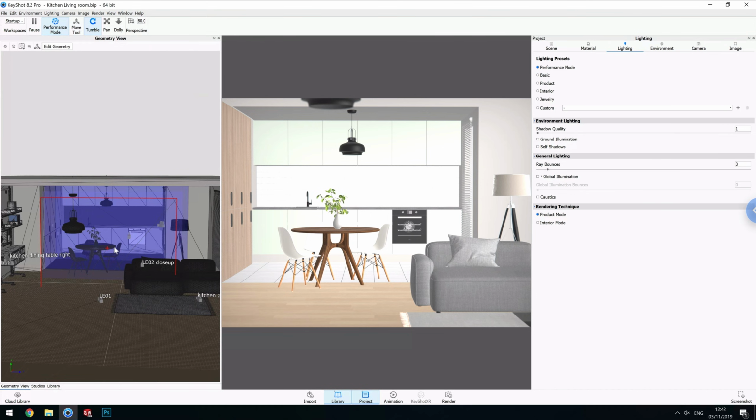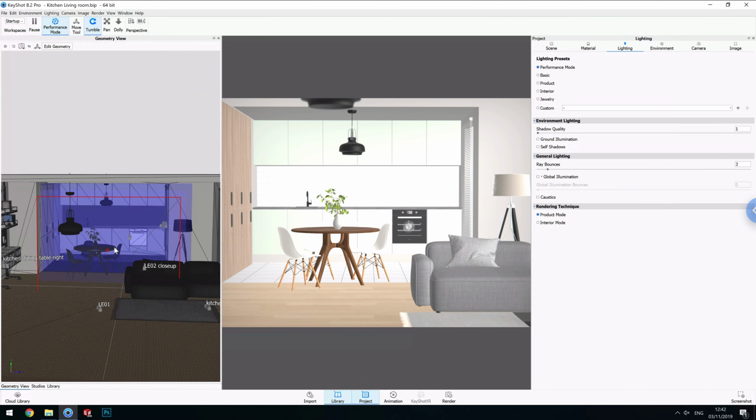I've gone with showing a kitchen and living room open plan type of scene, and I want to focus on the plant. So mainly the plant on the table is the subject matter that I'm trying to show here, and that is what's going to draw the eye into the scene.